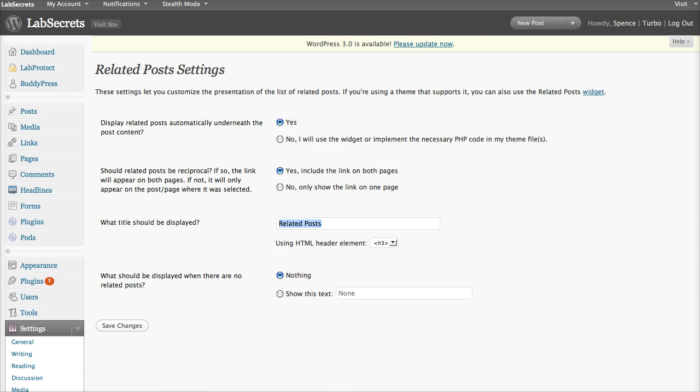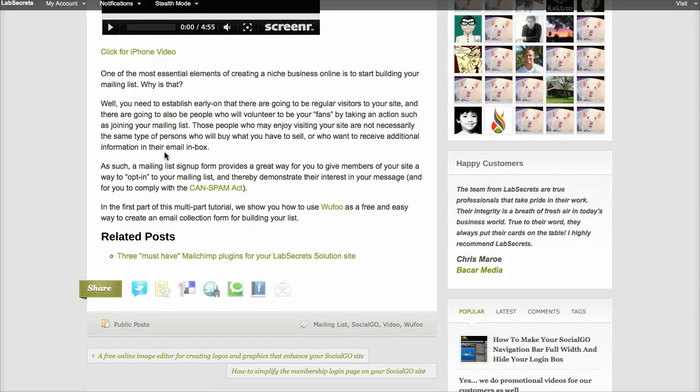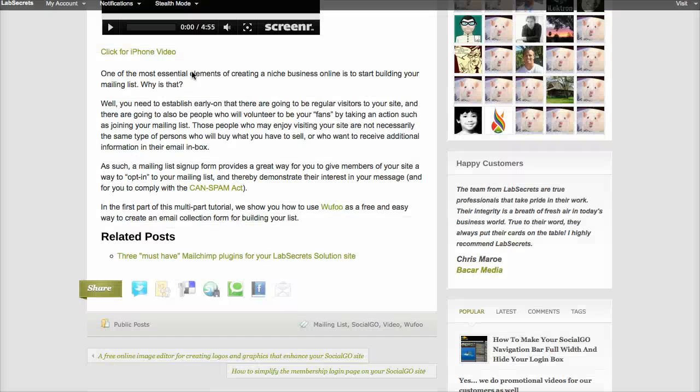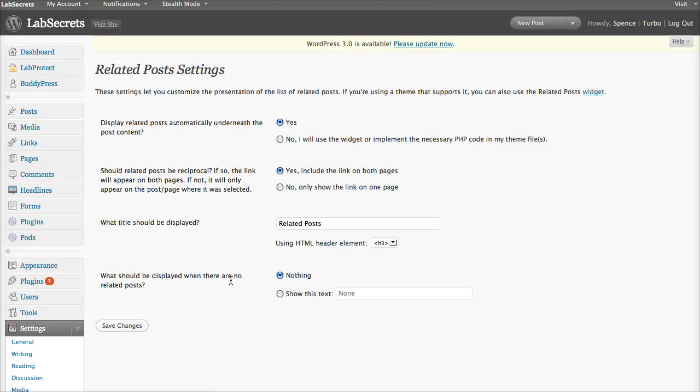Now you can also choose the title that you want to show. That's this part right here. So you can change it from related posts to really whatever you want, something like more reading for you, etc. And you can also change the particular HTML tag, so you can make that an H1, H2, H3. I've selected H3 because that's an appropriate size and matches with the format of my theme.